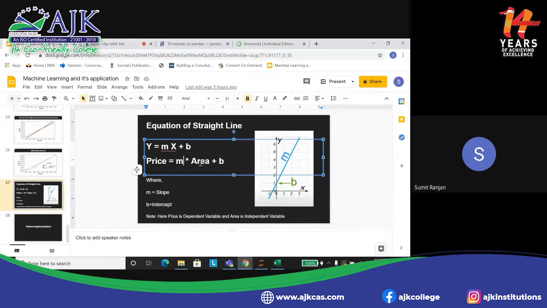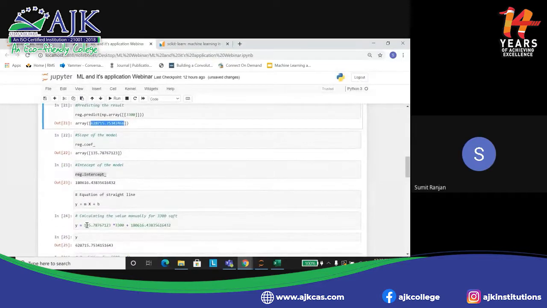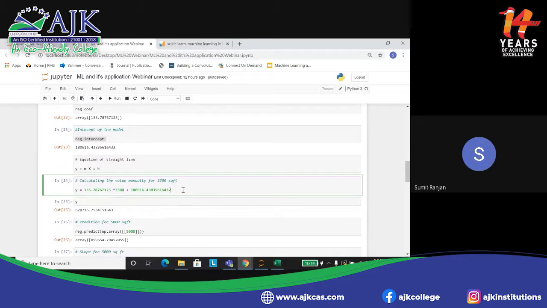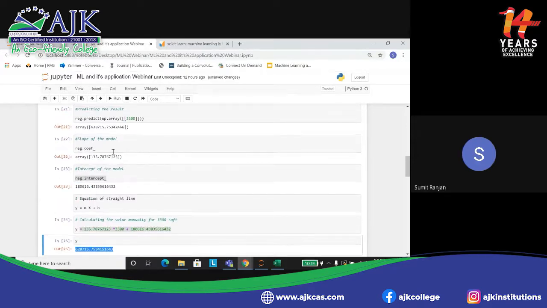Area is 3300, right? So now we are putting this m value, which we found using that model, and this b value. We're putting it here, and we are planning to find it for 3300. We just put it here. This formula is replaced by all the values, and see, this is your final value which they have predicted here using this package. So this is what they implemented inside the package.